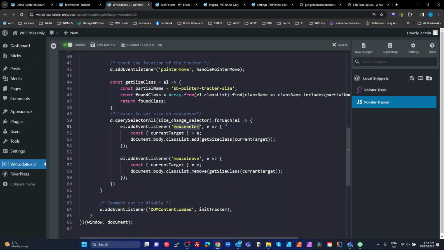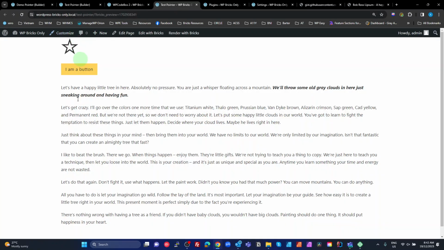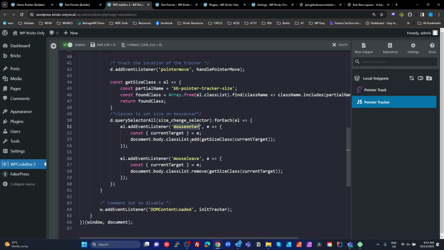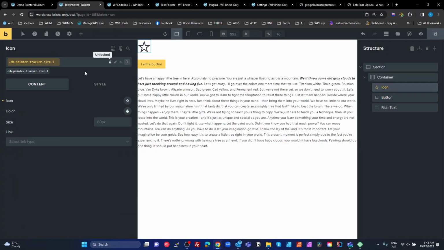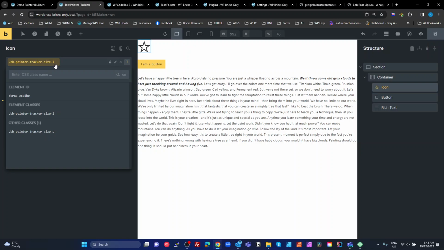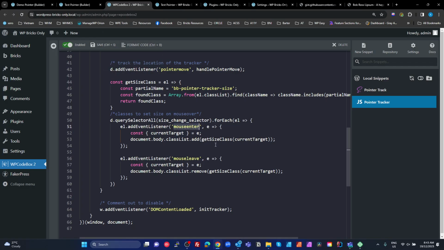We're going to add a mouse enter event on each of those. So that'll be the icon, the button, and this text in this case. When the mouse enters that box, we're going to get our target, and we're going to add to the body the class list. So for example, this icon here has got that pointer tracker size L, right? That is used for the JavaScript to know that it's got to track it, but then it actually copies that class and sticks it onto the body. So on mouse enter, we're going to find the class on the target, and we're going to add that to the body, and when we mouse leave, we're going to remove that size from the body.